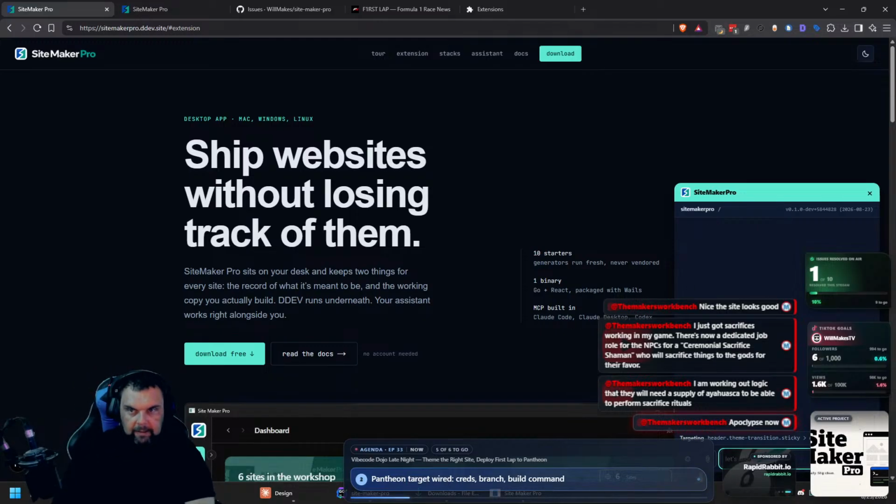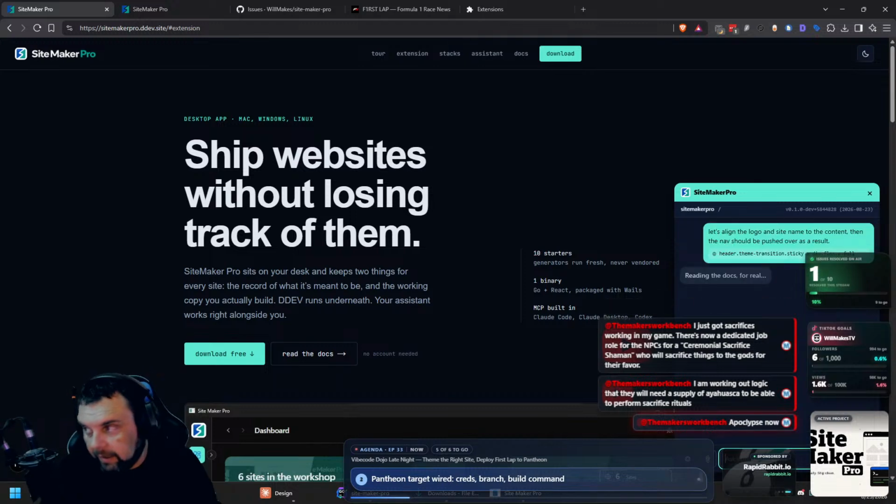So let's align the logo name to the content. The nav should be pushed out. It's the most vague response, but hopefully between the extra context that it's sent, it should be able to solve it.